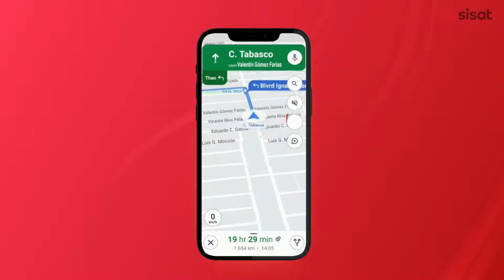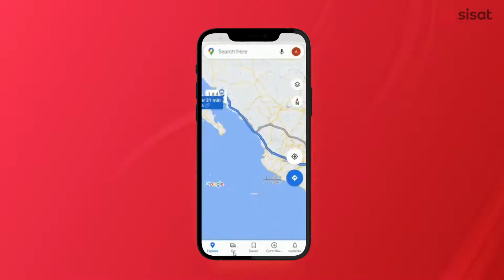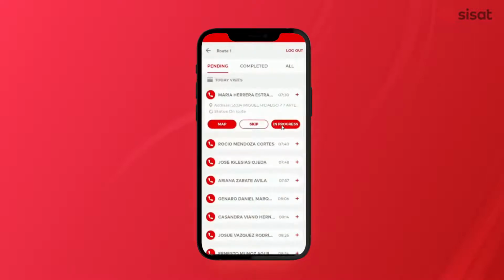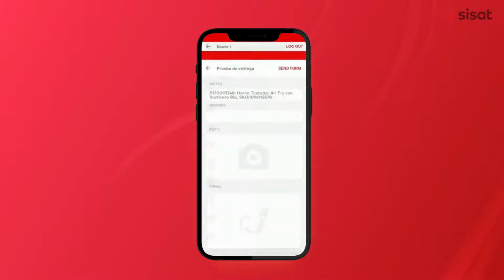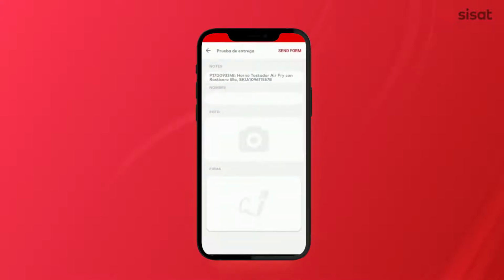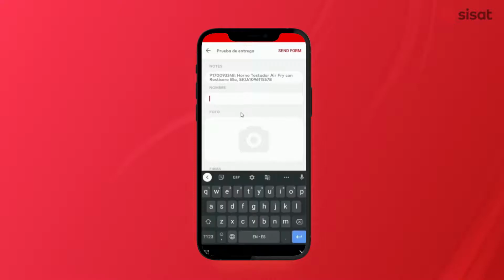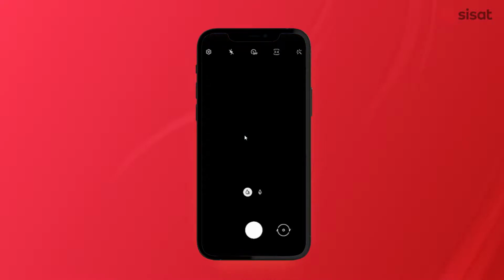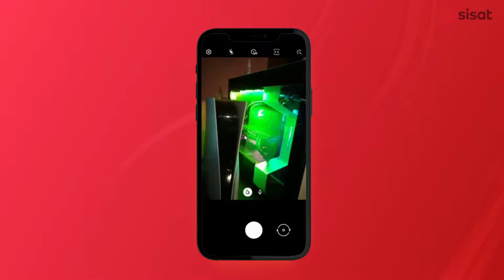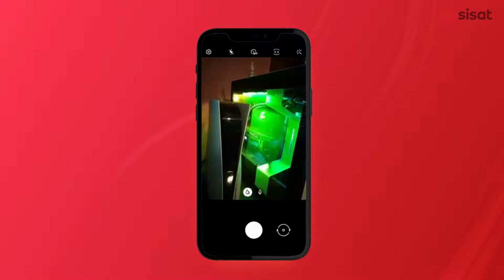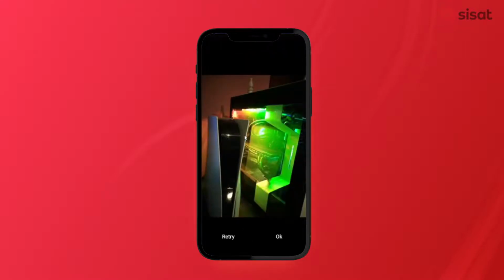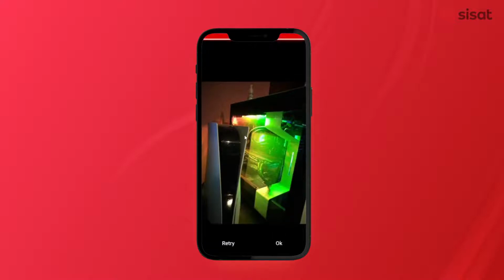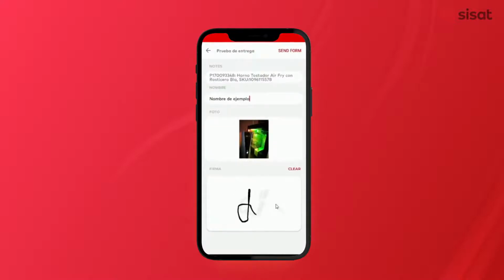The driver can open the Waze application or Google Maps to guide him from where he is to the first destination. When he arrives with the client, the driver will press the button In Progress to change the status of the visit, and then the button of Completed, and a digital form will appear for him to check the delivery. These forms are fully configurable and can request all the data that is relevant to your operation, such as the name of the person who receives it, a photograph of the house or the delivery of the product, an electronic signature, barcode scanning or QR codes, among other things.